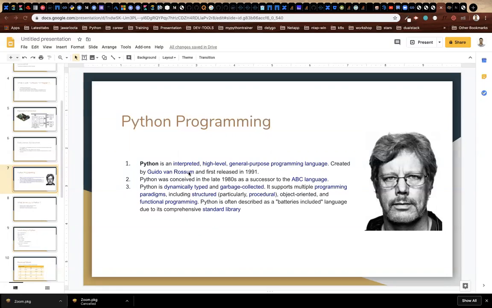This guy was working for a lot of companies as an independent consultant, and now he has retired from even Python development. Python 2 came in 2000, and Python 3 is the latest version. The latest version is Python 3.8.